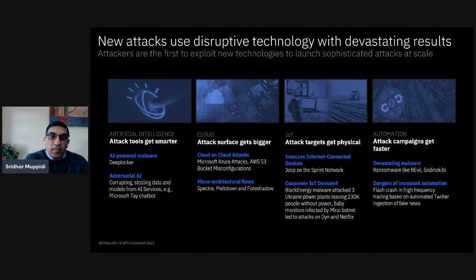Given the recent news and cybersecurity incidents, everybody knows the importance of cybersecurity and how attackers are using some of the state-of-the-art technology to launch devastating impact. It's not just that we are looking at AI ourselves, but our adversaries, the attackers, are also looking at AI. So we're going to look at both sides of the equation in this session.